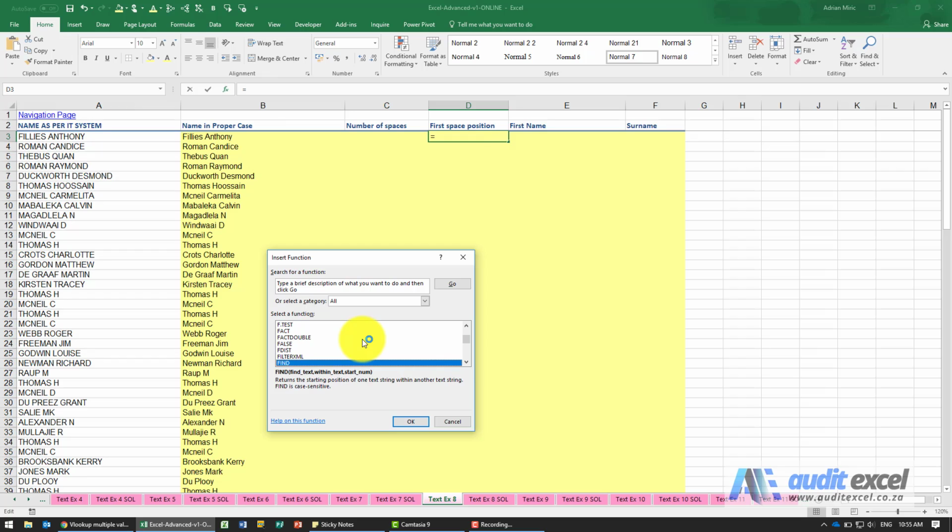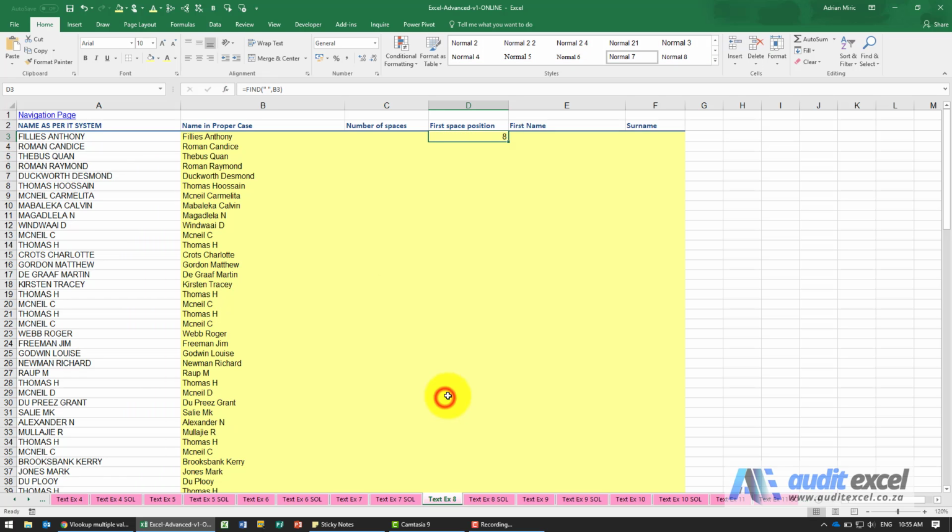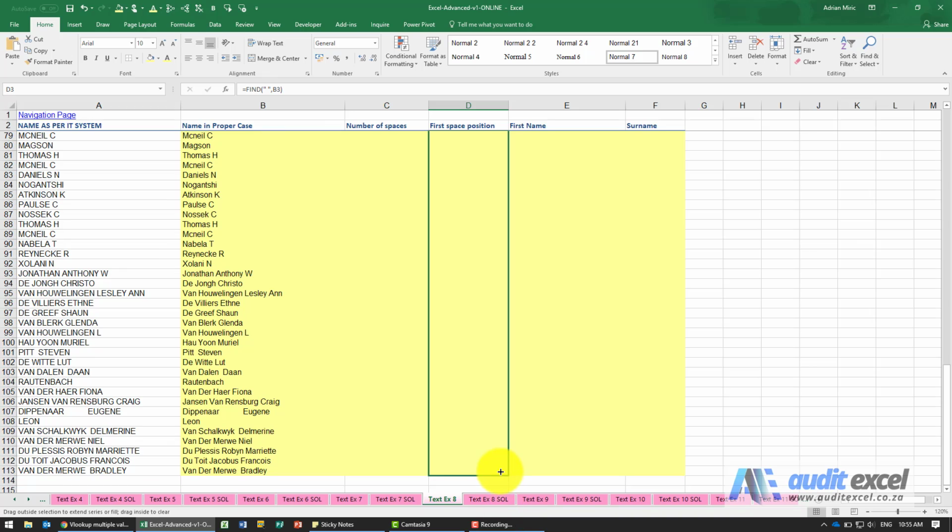So when you use the find function or the search function, we're going to find space. Please look in that cell there. For now, don't worry about the start number. It tells me where the first space is.